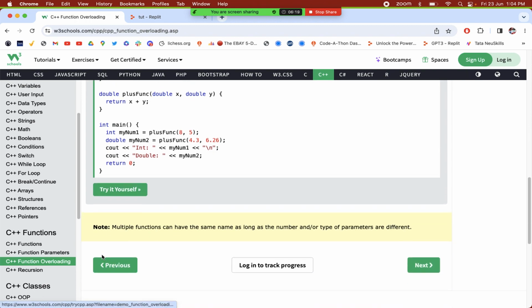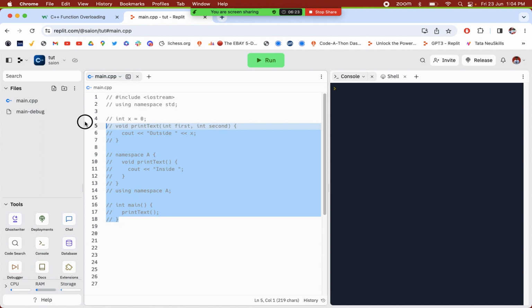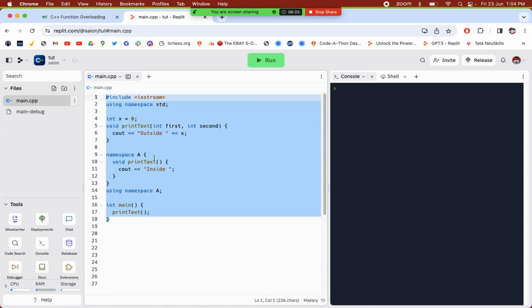Okay. Yeah, it's clear. Alright, so we have one more example over here, but with namespaces. So what do we have over here? We have our own namespace in which we have print text, and we are just printing inside. And we have our print text that is taking in two integers and it will show outside.